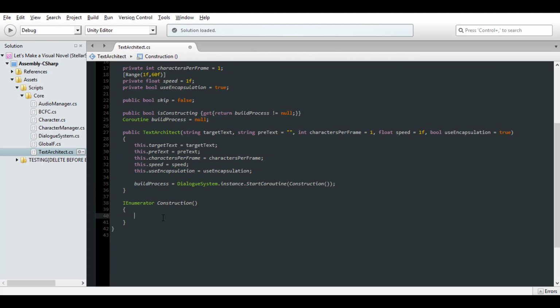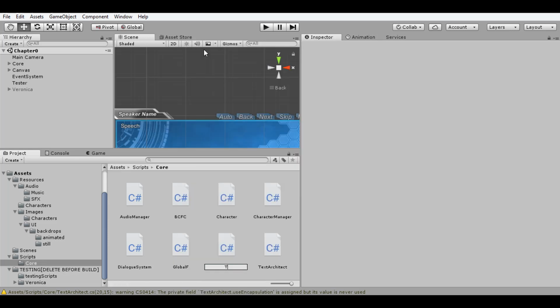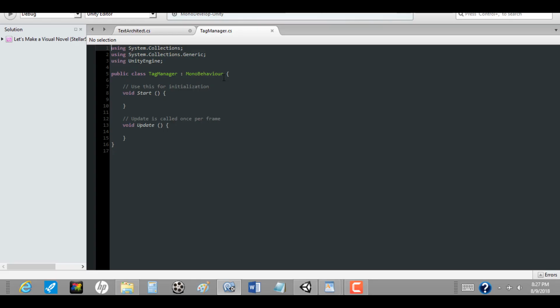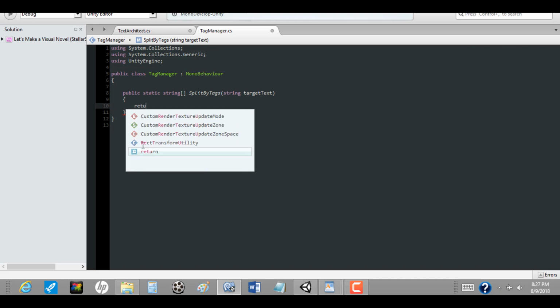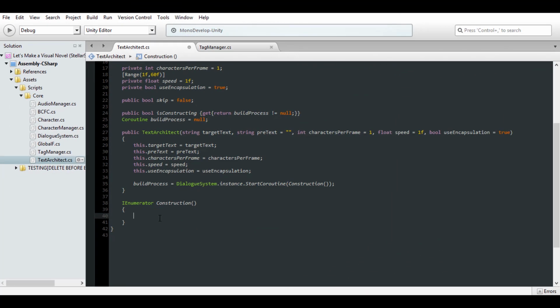Now, before we move on, we need to create a very short class to help out our architect. This class will be called a tag manager, whose sole job is to split strings into arrays based on the presence of tags. And it'll also handle special tag injections, but we'll focus on that in a later video. For now, just remove the start and update and create a static function to split our strings, and make sure that it returns a string array. The parameter will be the string we want to split, and inside just return and split it using a character array containing both of the angle brackets. Now back in construction, we can continue.